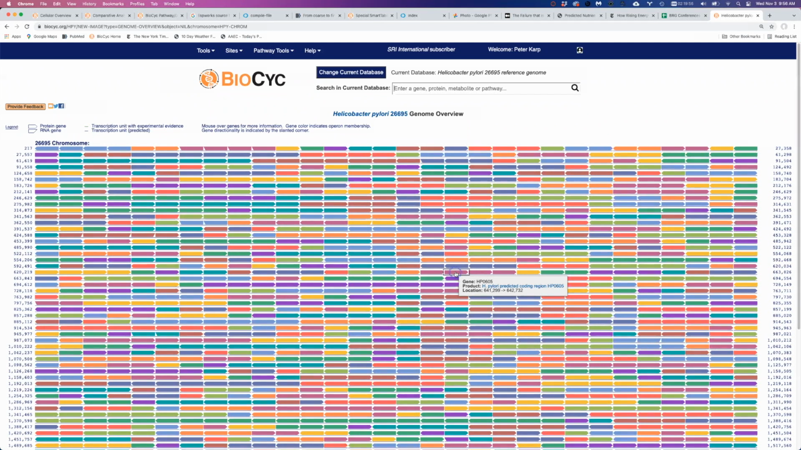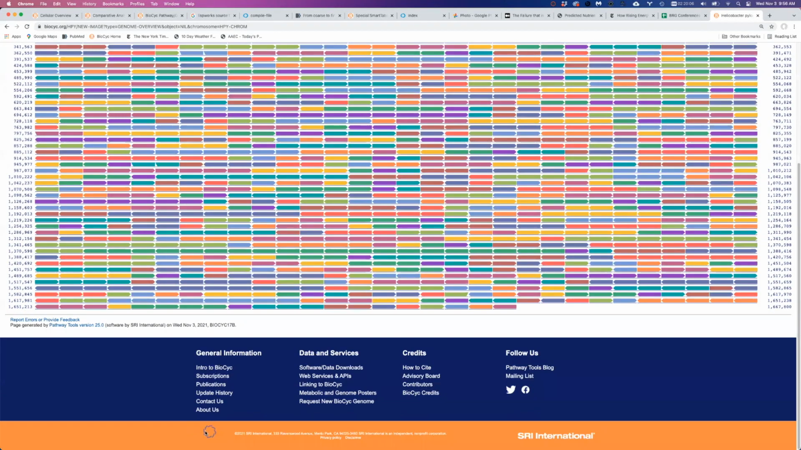The number of genomes in BioCyc has been expanding steadily. If you would like us to add new genomes, send us a message to the BioCyc support address. Notice at the bottom of every page, it says report errors or provide feedback. We're always happy to hear from you.